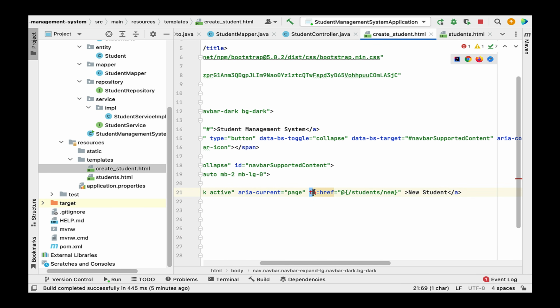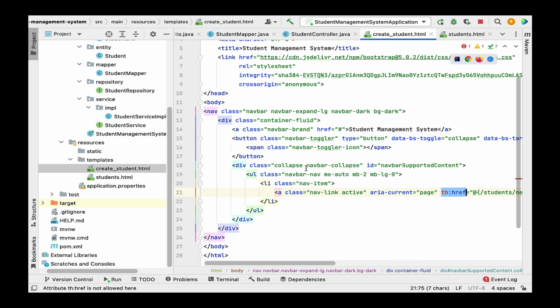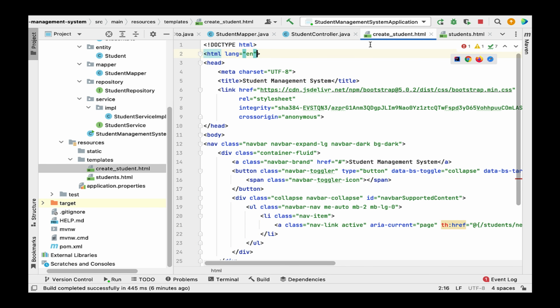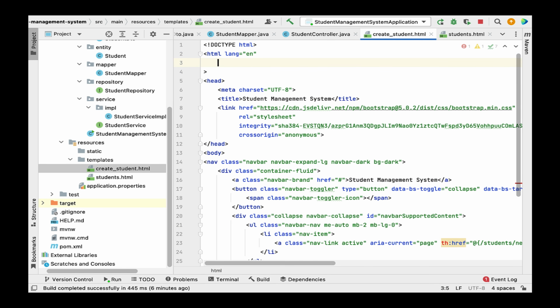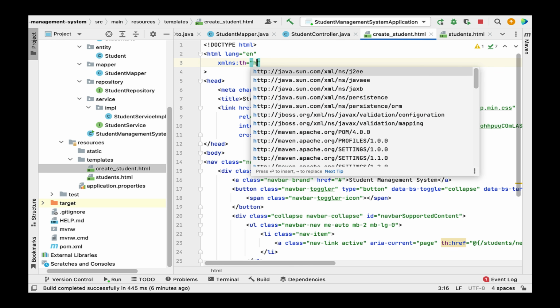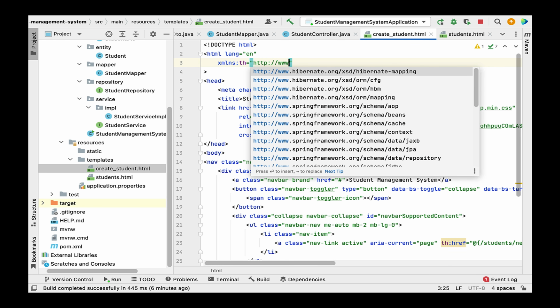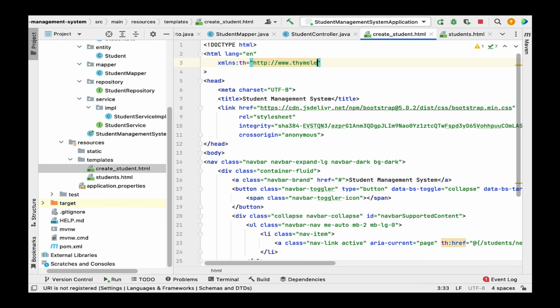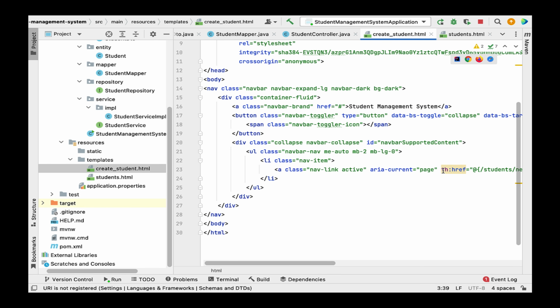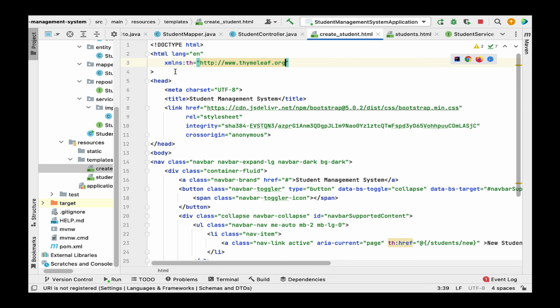If you notice here, th:href, this is basically a Thymeleaf attribute, right? In order to use Thymeleaf syntax in this HTML page, we have to define an XML namespace for Thymeleaf at the beginning of this web page. So go to the HTML element, and here we need to define an XML namespace for Thymeleaf. Just type xmlns:th and then http://www.thymeleaf.org and just save it. Now you can see the Thymeleaf attributes are available. So in order to use Thymeleaf syntax in this HTML page, we have to add the XML namespace at the beginning of this web page.